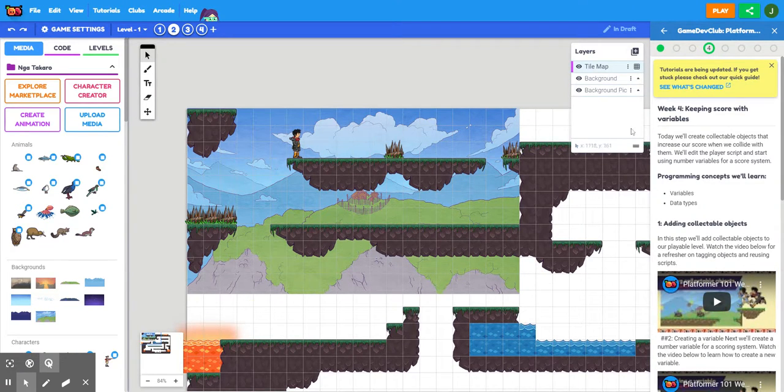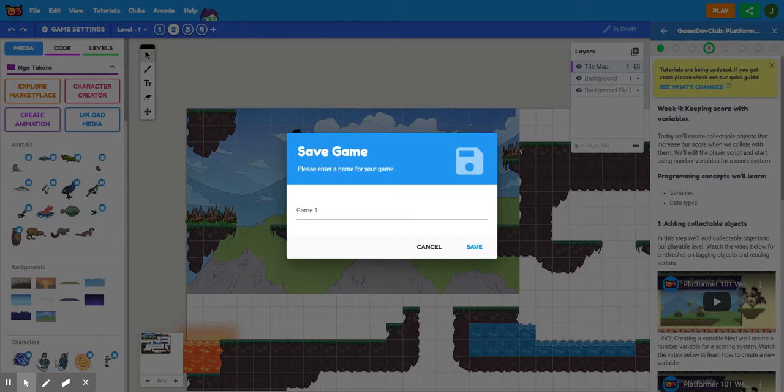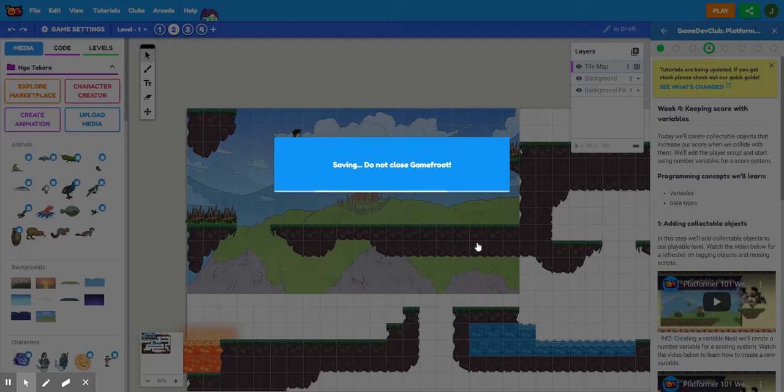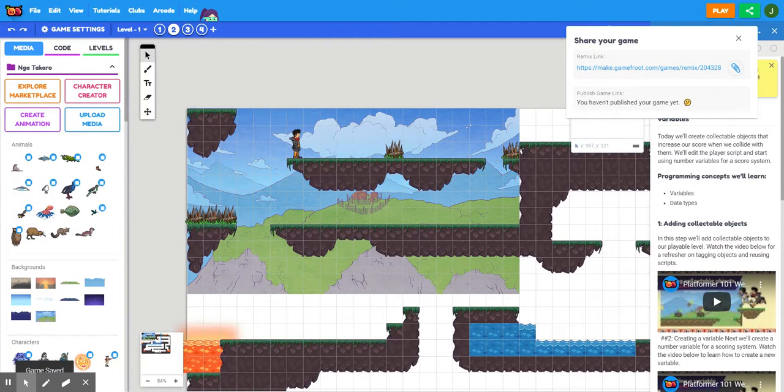To share it with me, what you need to first do is make sure you save it, right? File, save game, name it whatever you had it named before. And then once it's saved, in the top right, go to the share. And you can send the link to me, right? So you can copy this, and then you can go to your Gmail and you can send me this link here, right? Or if you want to send it through the inbox of Open Access, you can do that as well. Whatever works for you.